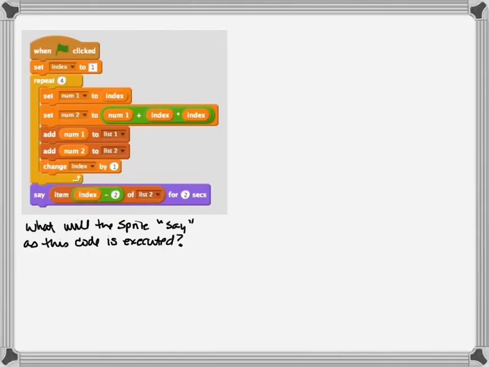So what we have here is a reasonably complex chunk of Scratch code. We have several variables, we have a couple of lists, and then we're asked a question at the end. What will the sprite say as this code is executed? And that last chunk of code is pretty complicated.